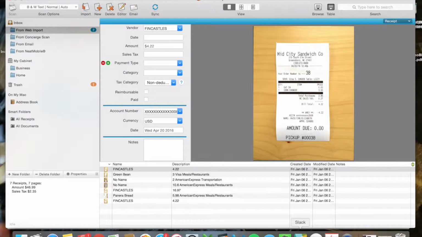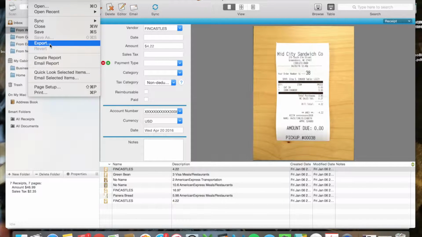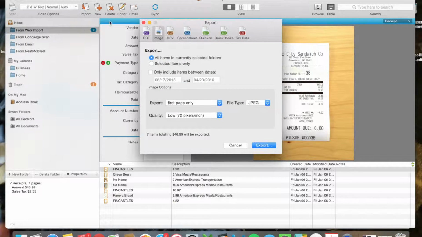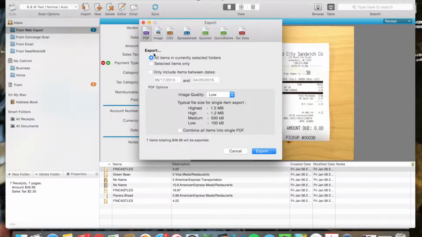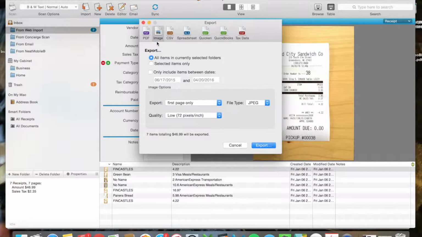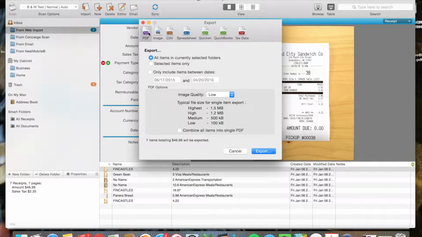So here I am in the Neat Receipts desktop and I'm going to go to File, Export, and I have a couple of options here. PDF is one of them, of course, and images are another. You can use either for this importer as long as the total file size is less than 50 megabytes. For our purposes today, I want to use PDFs. And again, I'm going to take all my items so I don't miss any.